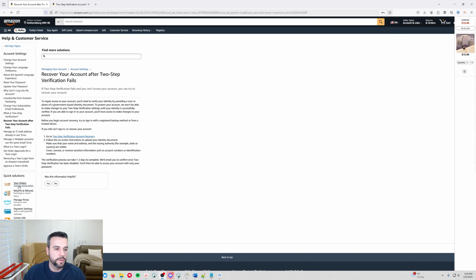So what do you need to do? In order to regain access to your account and remove OTP, you need to verify your identity by providing a scan or photo of a government issued identity which matches your account. So if you have that, you'll upload that, and in 1 to 2 days your OTP will be disabled. Then you can re-access your account and set it up again.